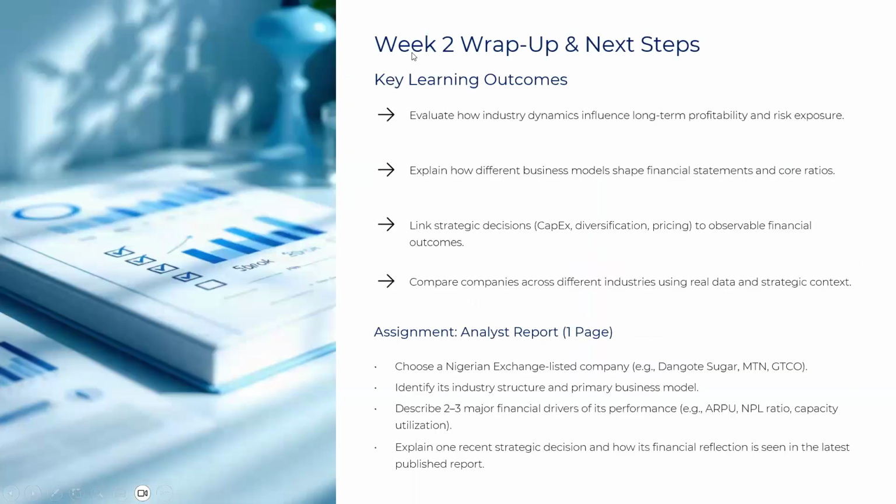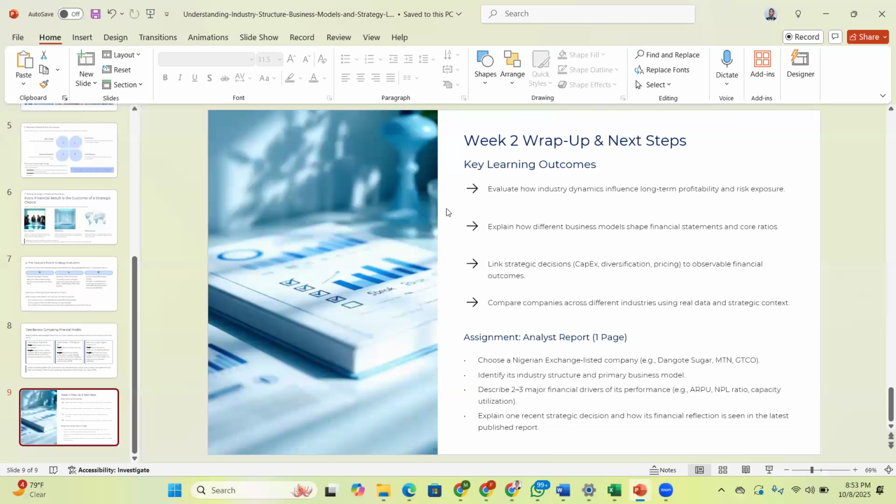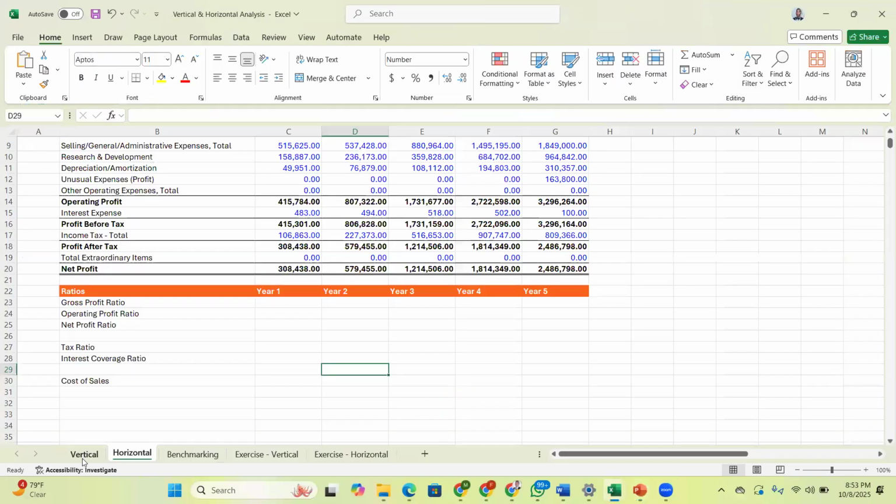Now to wrap up the theoretical aspect of this session, you are able to understand the industry dynamics, explain how different business models shape financial statements, link strategic decisions to observable financial outcomes, then compare different companies across different industries. Because of our time, we'll go straight to the analysis.